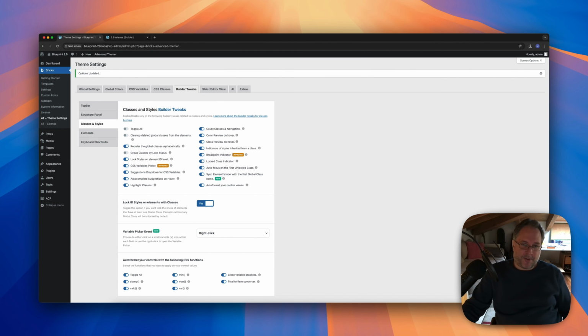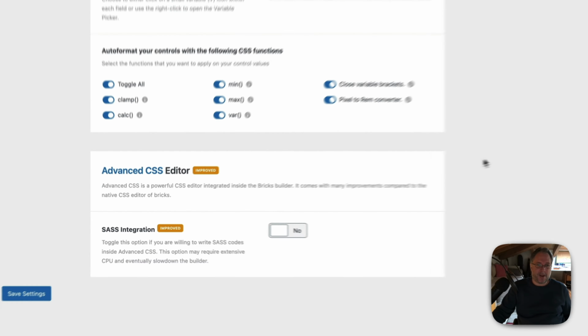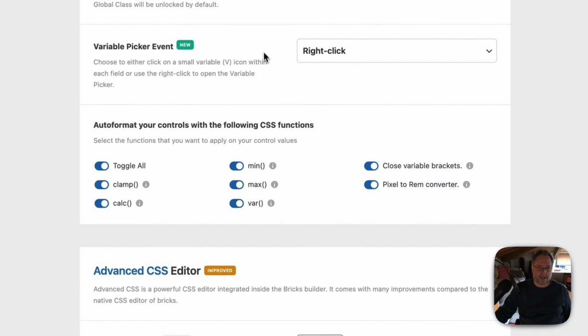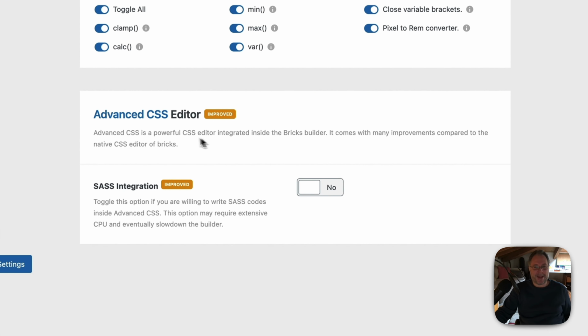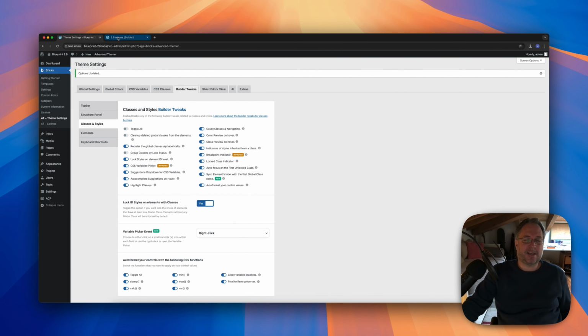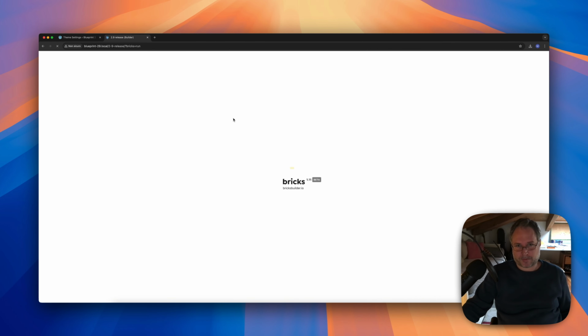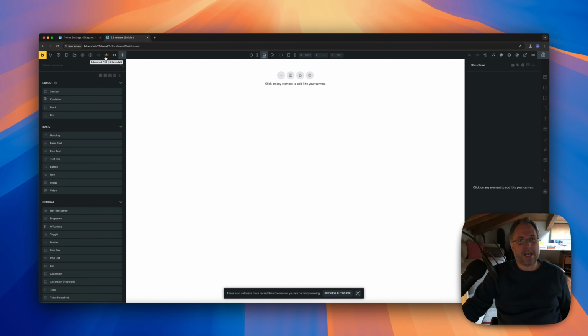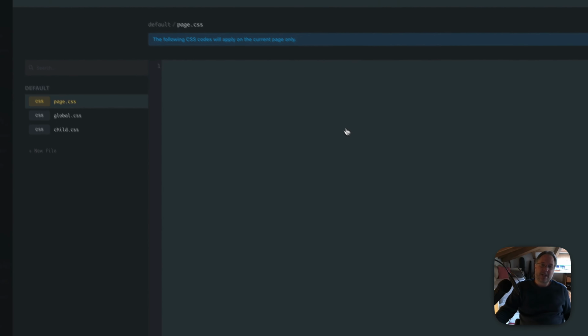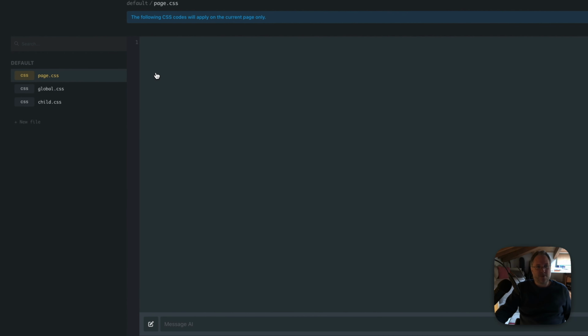Okay guys, the first feature I want to talk about is the revamped Advanced CSS editor that you can find in Builder Tweaks on the bottom. You don't have to enable anything to make it work inside the builder. For now, we are going to keep SASS integration disabled. Just save the settings just in case, and let's reload the builder. I'm using a shortcut inside the top bar, but you can also open it inside the AT menu. But let's just open it and have a look at the new feeling of it.